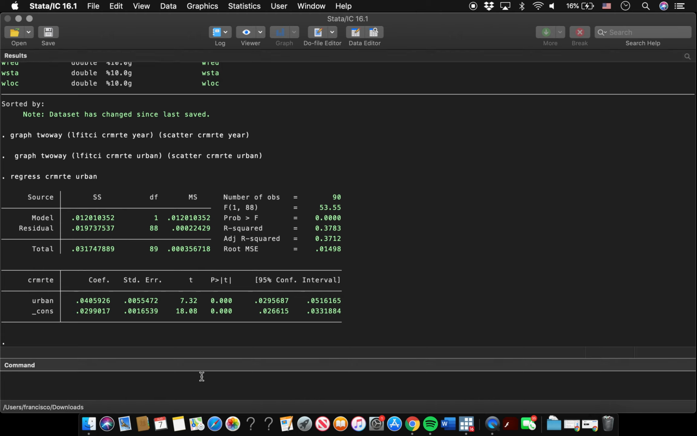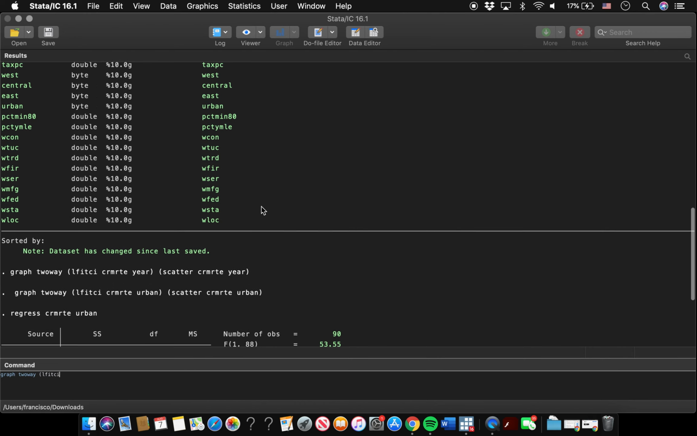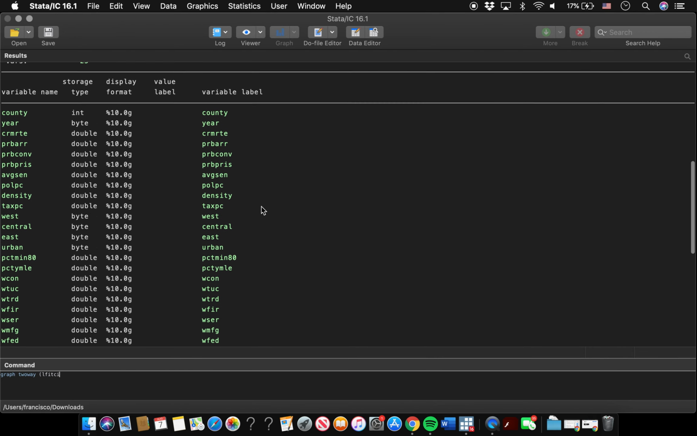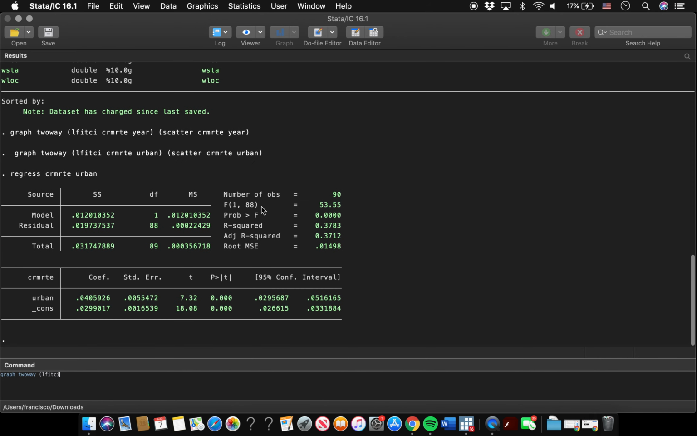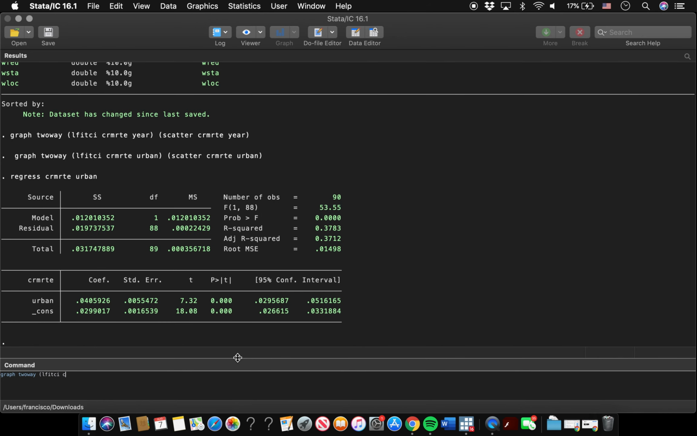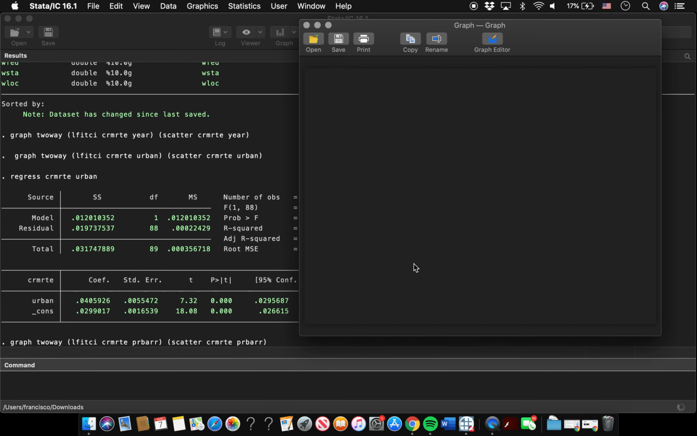So let's do this one more time, but with a continuous x variable. So let's do graph two-way. I'm going to do lfit, linear fit, confidence interval for the crime rate and probability of arrest. So I want to know how the crime rate changes when my probability of arrest, for example, increases. Again, make sure you put your y variable first. So once you've done that, you can go ahead and hit enter.